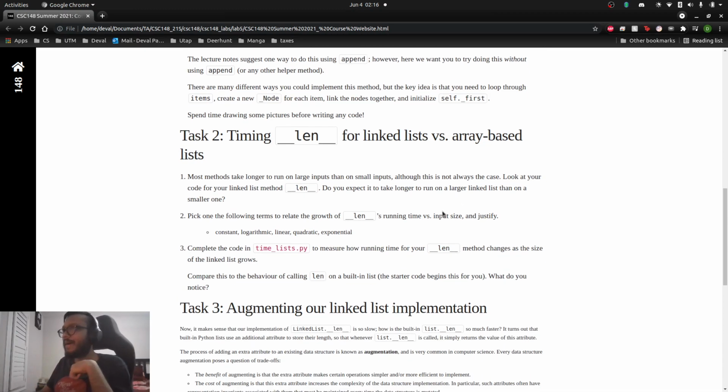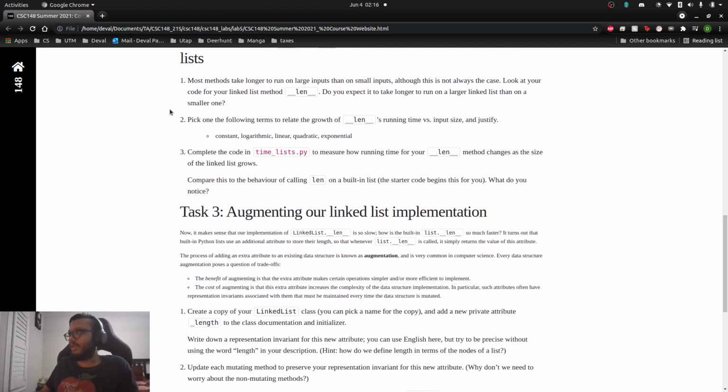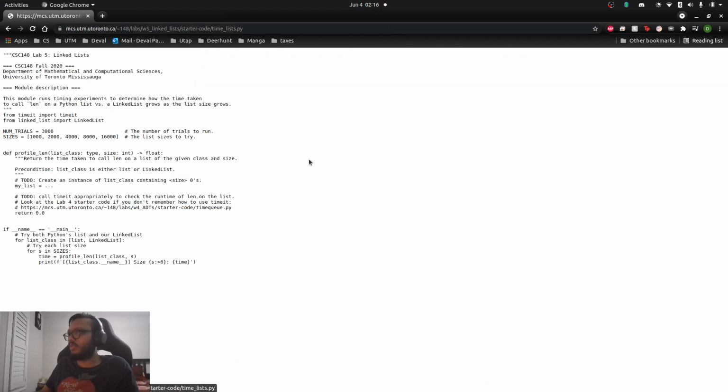Then task 2 is timing stuff: timing the length for linked lists versus array-based lists, so regular Python lists. Most methods take longer to run on large inputs than on small inputs, though this is not always the case. Look at your code for your linked list method. Do you expect it to take longer to run on a larger linked list than on a smaller one? Pick one of the following terms to relate to the growth, so basically the big O time, and justify it.